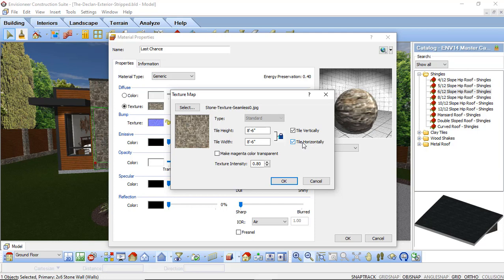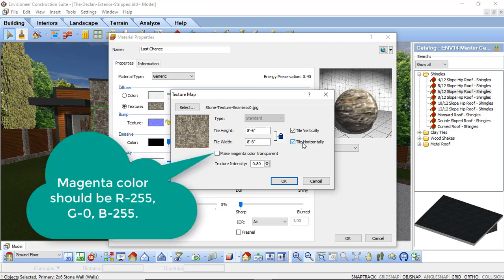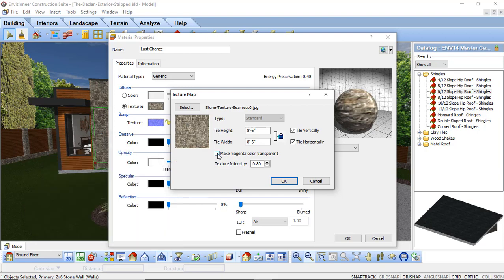We also have a make magenta color transparent, and this is available for you for any bitmap images that you have that you want to actually see through. So for example, a door that has a glass insert, you would be able to set that glass insert to be a magenta color, which is 255-0-255 in the RGB value, and make sure that you check this option so that way when you insert that door, you'll see through the glass area that you specified.